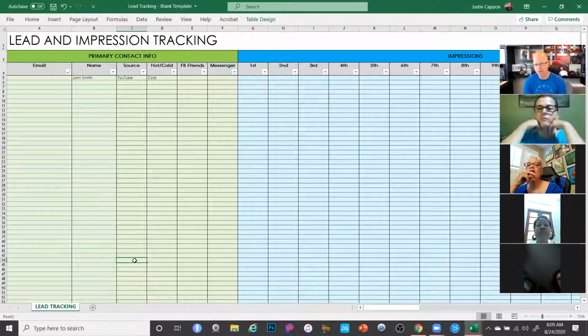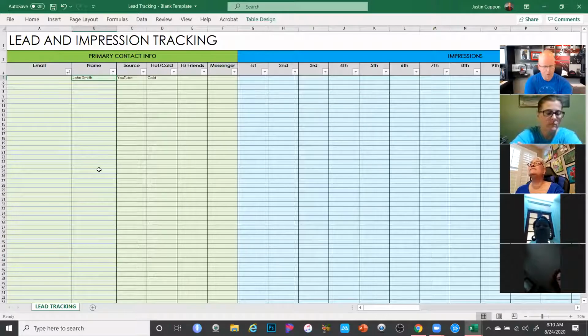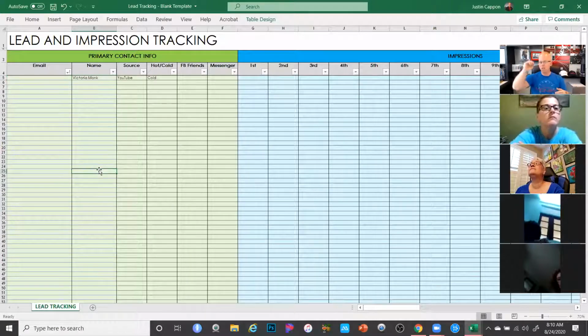Now, hopefully his name is more unique than John Smith, because John Smith is a pretty broad name. But hopefully you'll find some sort of a unique name. So let's say for the sake of uniqueness, let's go with Victoria. Let's put Victoria in here. So let's say Victoria is brand new.